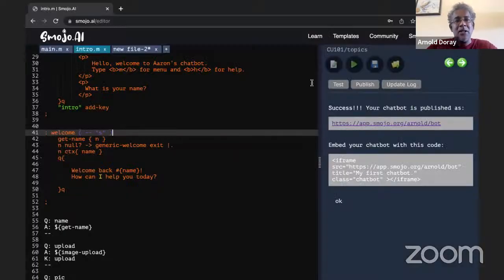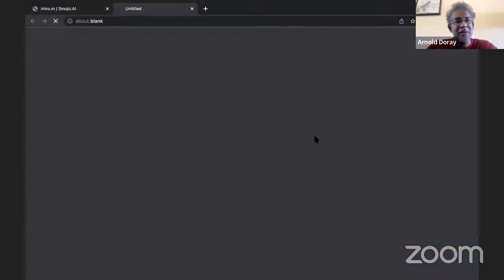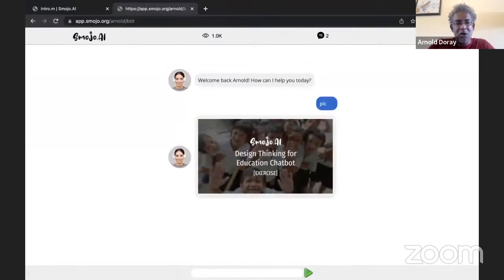So again, right now, if we look at the chatbot and publish here, just go back here to the chatbot. If I say pick, for example, it's going to call and display this image that you saw before, Use Mojo AI design thinking for educating chatbots exercise. It's going to display that, but it's only for me and only on this chatbot.